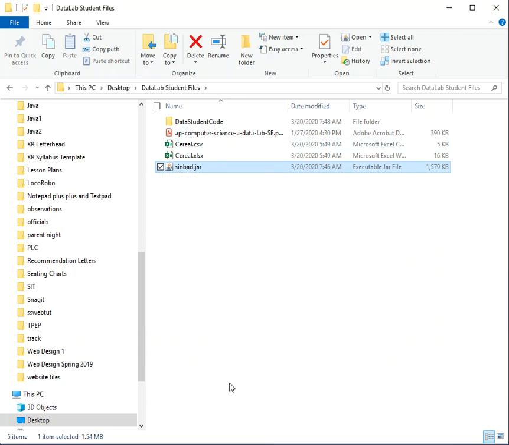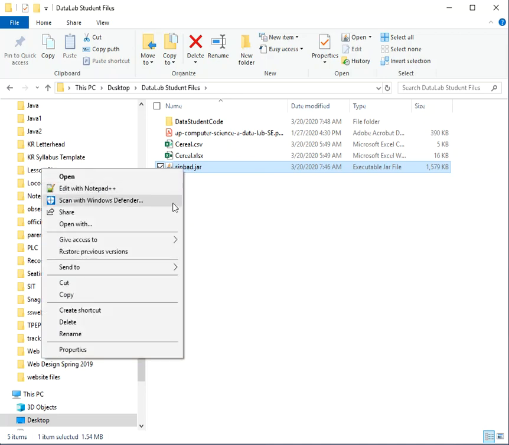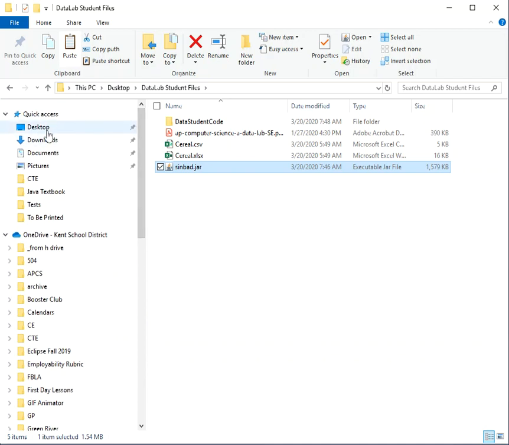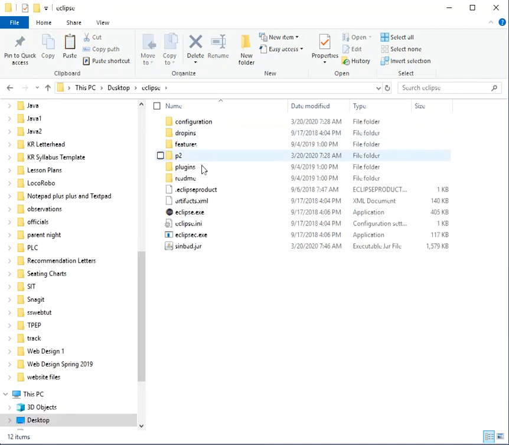I like to put my jar files in my Eclipse folder, so if you want to, you can copy this. All right, and then go to your desktop, and on your desktop in your Eclipse folder, I would paste it in right here. It doesn't have to be in that folder, but that's what I like to do. I put them right there. It makes it easier when we go to install it.